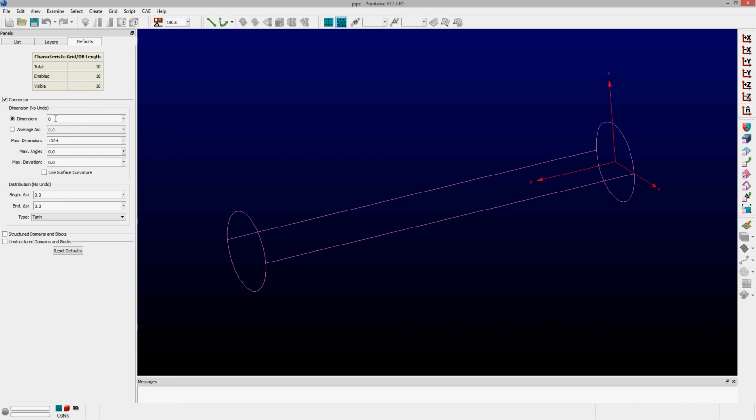So the first thing is dimension. Dimension is simply the number of points on a given connector, and you can specify that value explicitly. Average grid spacing: if you set a value here, points will be inserted along a connector when they're created to achieve the average grid spacing that you specify. Max dimension is simply the maximum number of points allowed on a given connector.